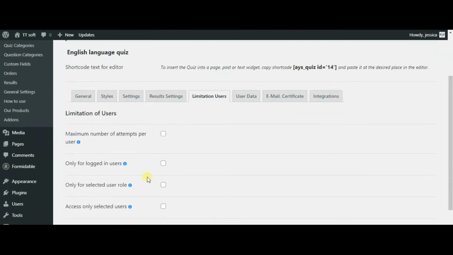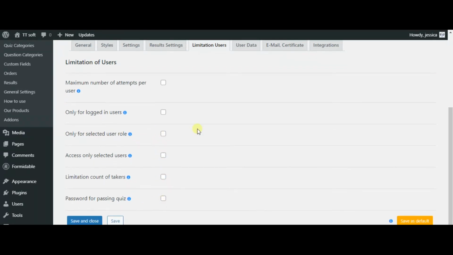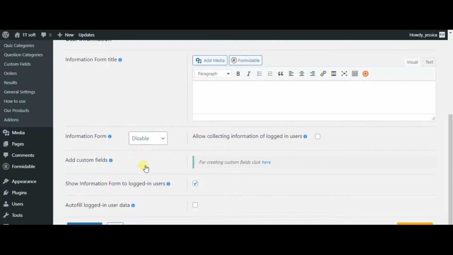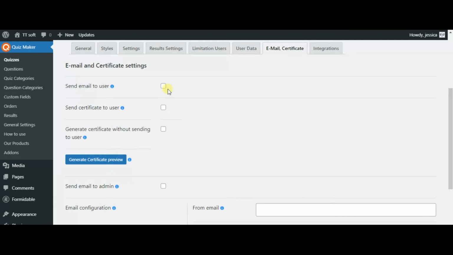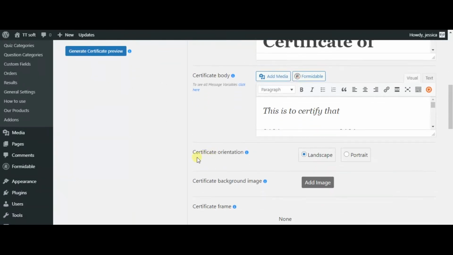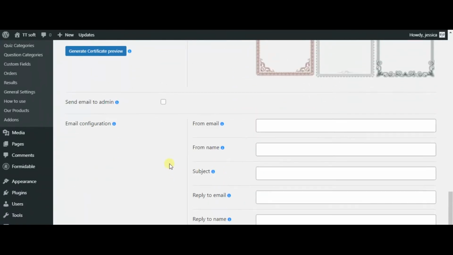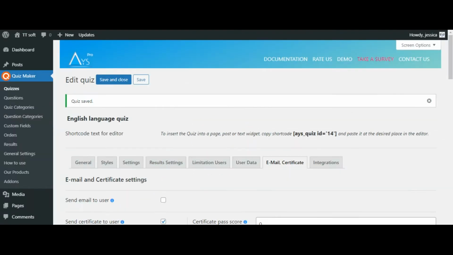The limitation of users section is for choosing the maximum number of users, the maximum number of attempts per user, and allowing access only for logged in users. And then you can add information about emails. You can send emails to users, send certificates to users, etc. You can have your preferred design of certificates.